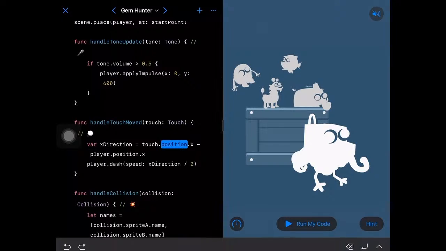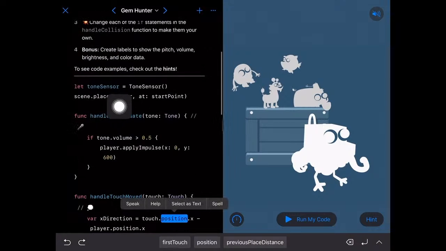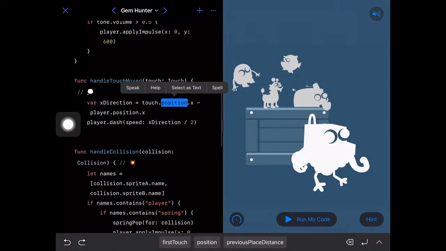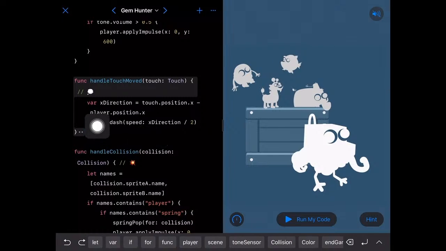All right, so let's try running this. Now the code is here. We've got our tone sensor, and we place the player at this start point, which is predefined somewhere. We have this handle tone update, where if the tone volume is greater than half, the player gets an impulse of 600 up. We have a handle touch moved function, where we take the X direction from where we touched, the X position, and then the player's X position. It takes the difference between those two, and then we have the player dash at that speed.